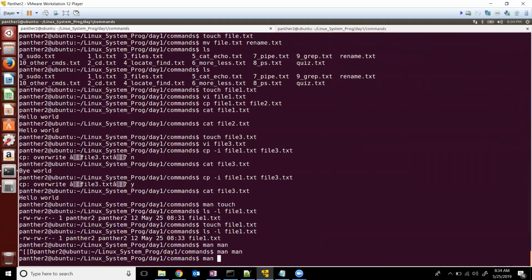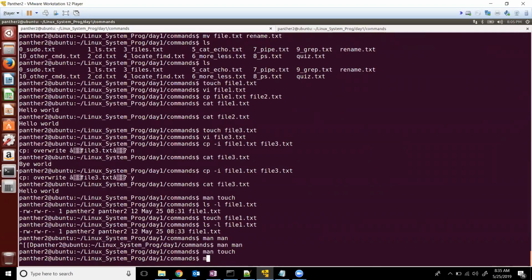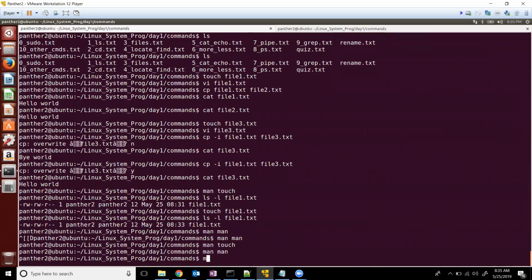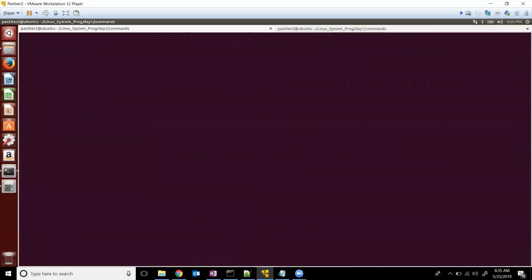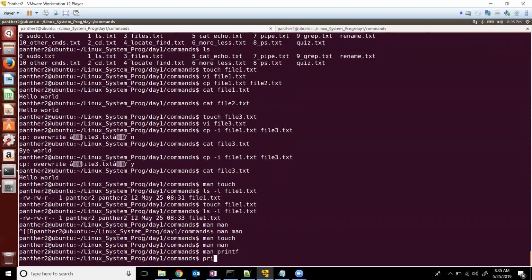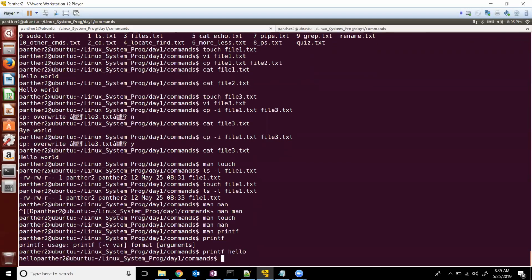Now when I say man touch, it is listing section 1 here. One means executable programs, as we have seen. Now when I say man printf, it is giving 1. So there is a printf, and 1 means executable. So let's see, do we have a printf executable? Yes, we have a printf executable. I can say printf hello. It is printing hello. So printf is an executable.